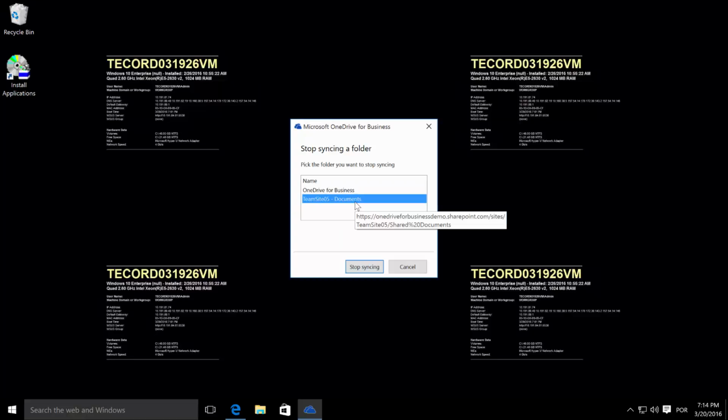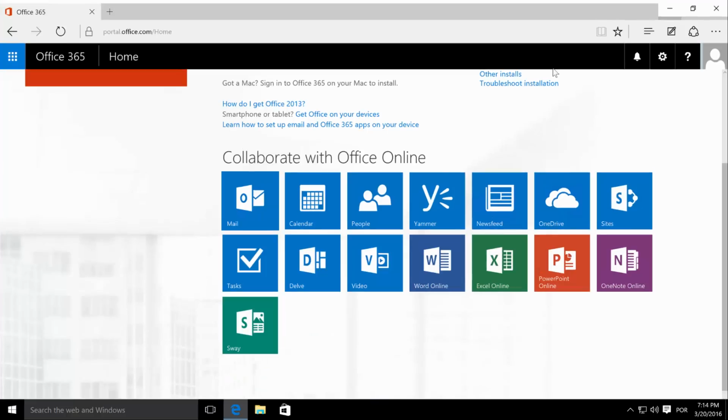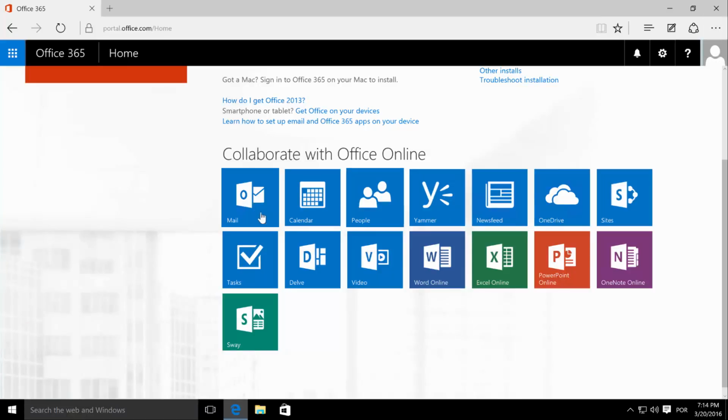So right now, we know that our machine, we are allowed to synchronize libraries to this environment. We don't have any errors on any registry keys, as we saw before. So now what I'm going to do with this user, I'm going to try to synchronize a library that was shared with him. So I go here.